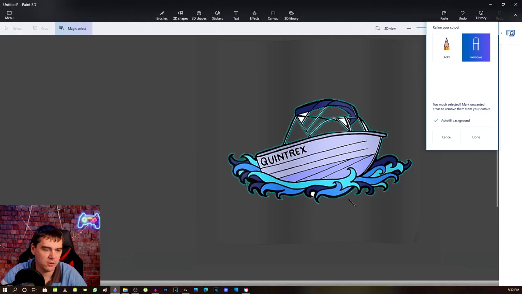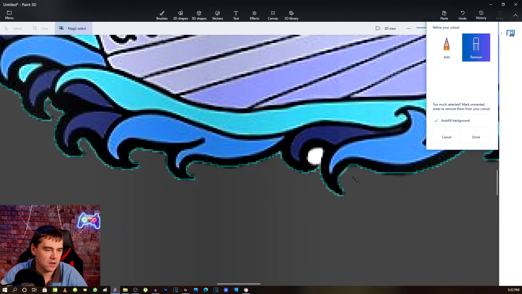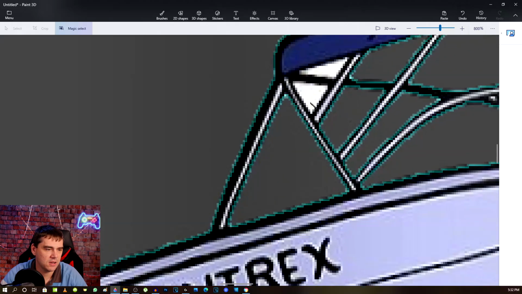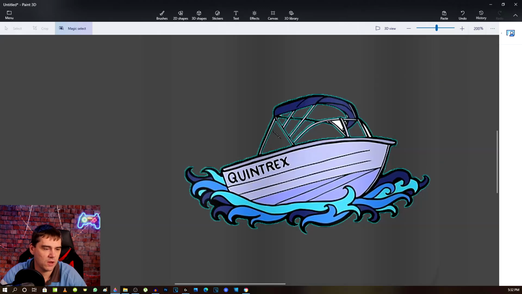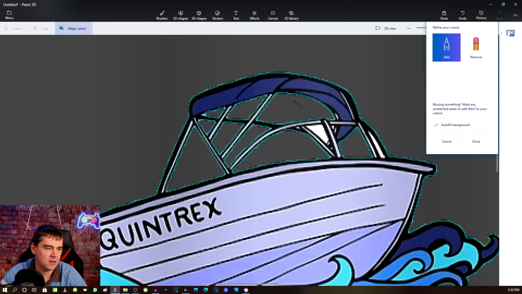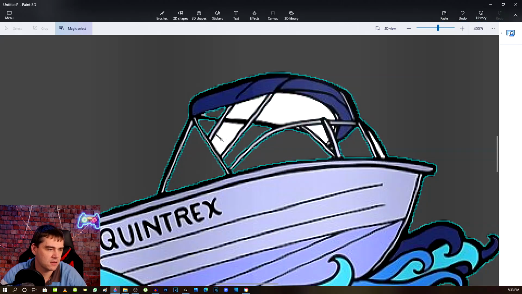So now I'll zoom in and drag here, remove that, and then zoom in here and remove that, remove that. So now that I've gotten rid of the one thing I didn't want, I will come back here and go add, and then zoom back in and give me all these white bits back. Pretty automated. See how quick and easy that is.